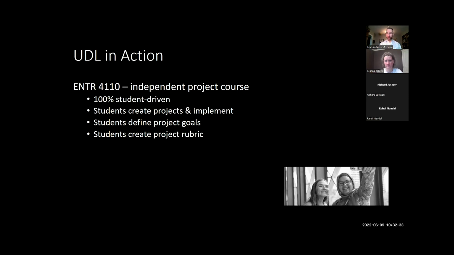The course was intended for things like, if you want to start your own business, you've got 4 months to start to get things actually happening with it. If you want some change in the world to happen, I'm giving you 4 months to make it happen. So it's 100% student driven. Students create the projects that they implement. They define project goals. And I also get students to define the grading rubric that I use to assess their final projects.